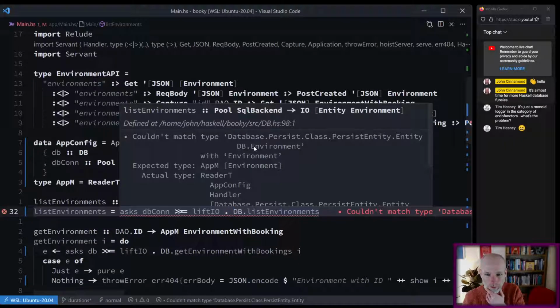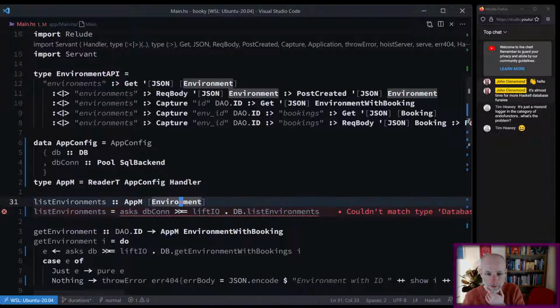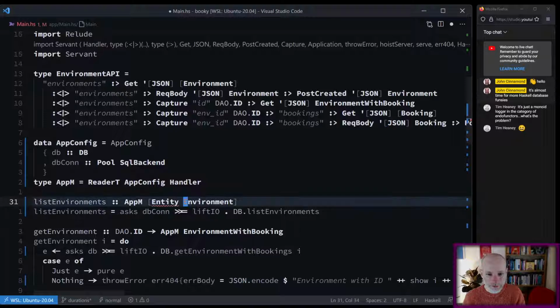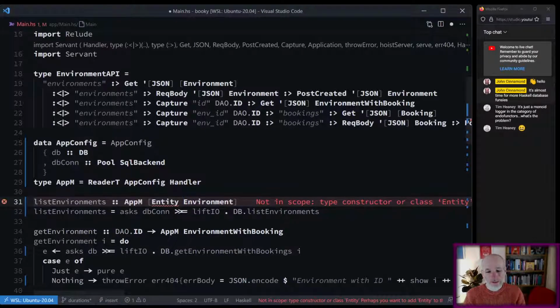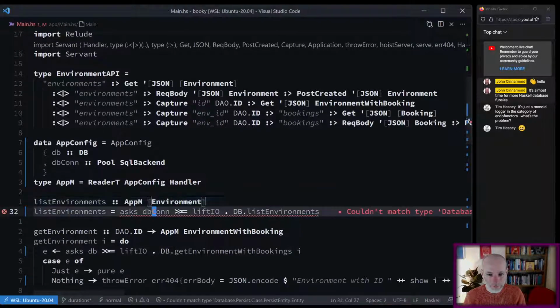But why is it trying to turn it into that? Oh, because I told it it's list environments. That's why. If I change it to be entity environments, also it's a wrong environment. And I have ended up with two definitions of environment. Okay. Rather than change it here, I'm going to try and fix it so we do just return list of environments.